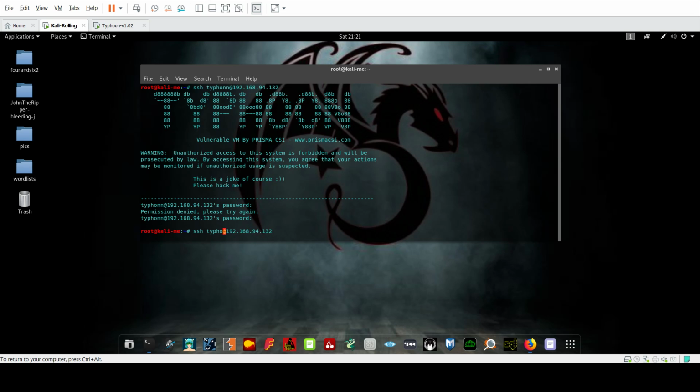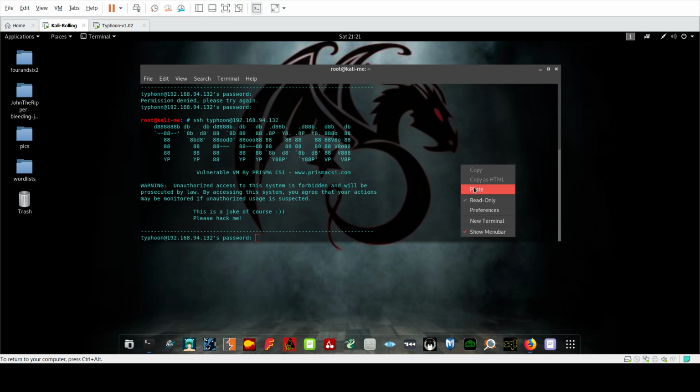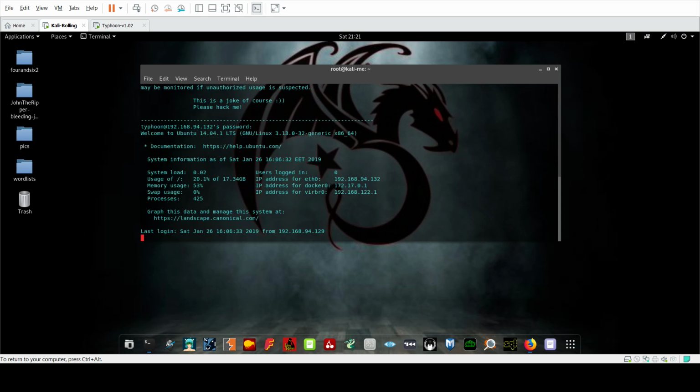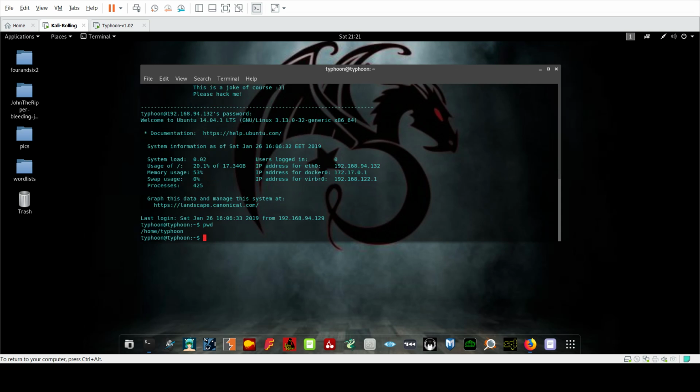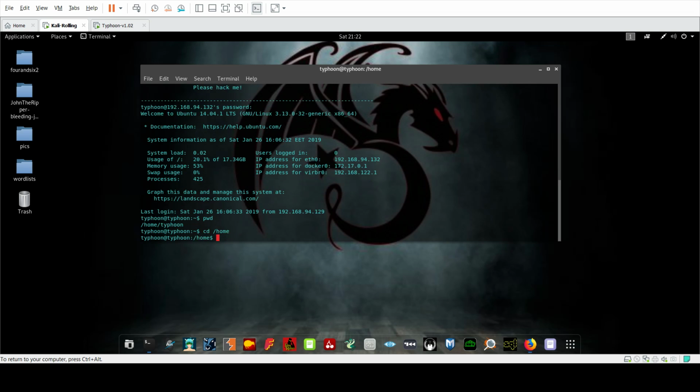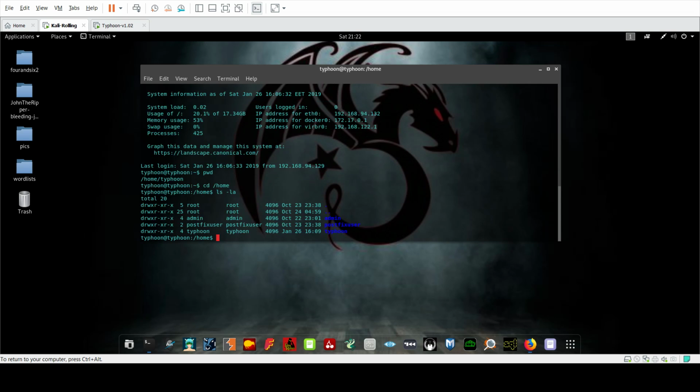So instead of double N, it's double O. And the password again. Okay, so now we get access through SSH. pwd, home, Typhoon. cd to home. You see what we have, directories. So you have admin, postfix user, and Typhoon.